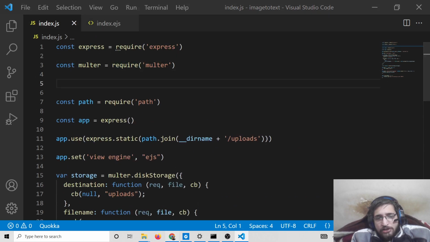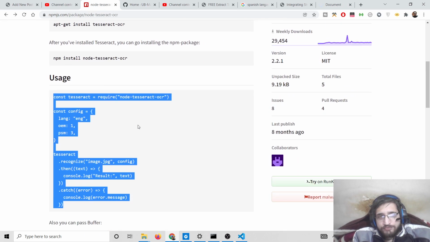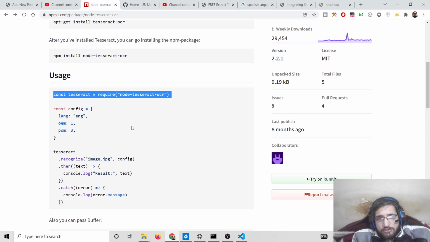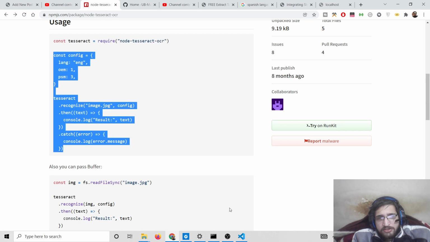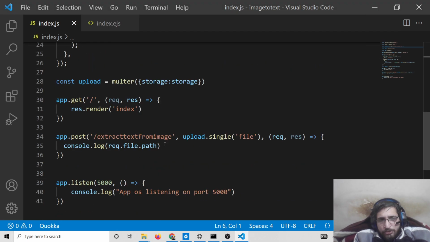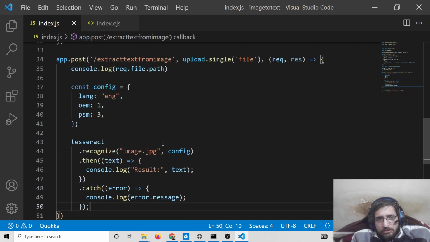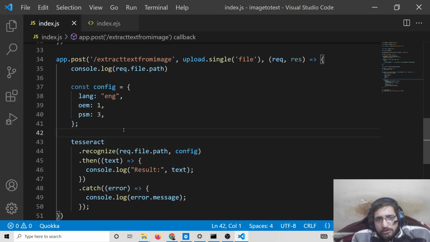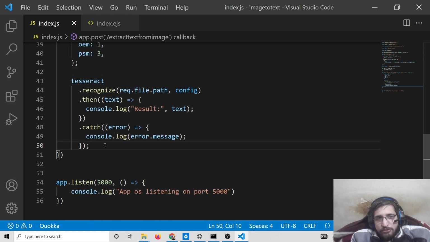So at the very top, we need to include that library. We need to require this library, copy this library, paste it. Here we need to configure this, simply paste it. Whenever we have uploaded this image, simply paste this option, config, and here we will pass the actual path, which is request.file.path. That's it. After that, guys, we will be console logging the text here. So now we can test this application.